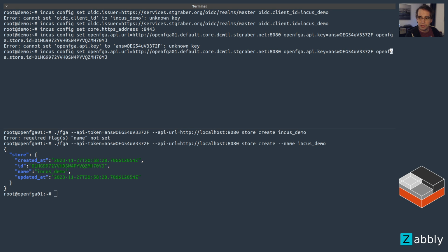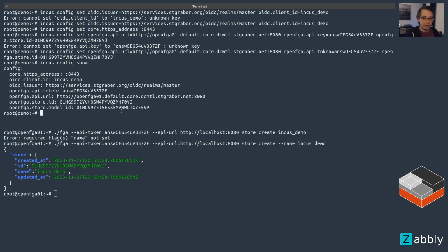openfga. Okay, is it token instead of key? Yeah, it is. There. Cool. So now if we go look at the config, we can see that a model was created and automatically configured for us. And that's effectively it. All the authentication stuff is in place.